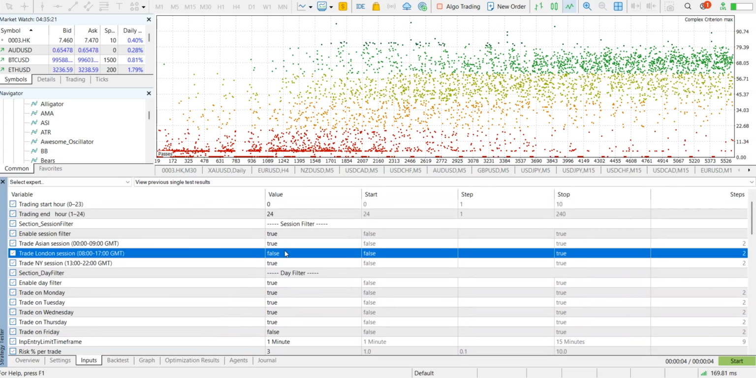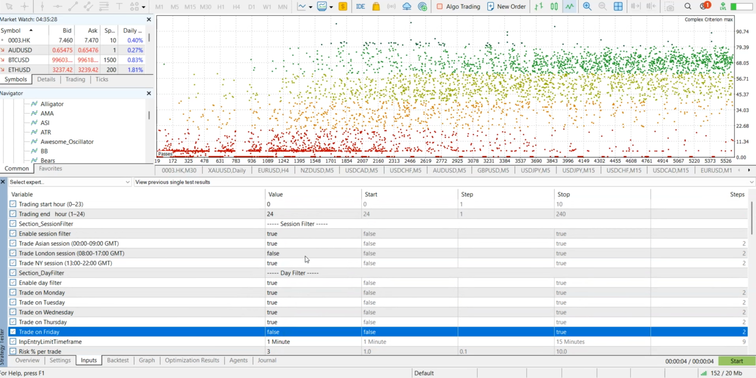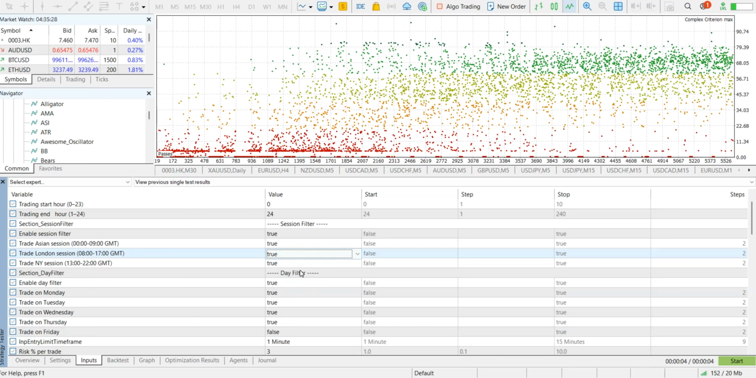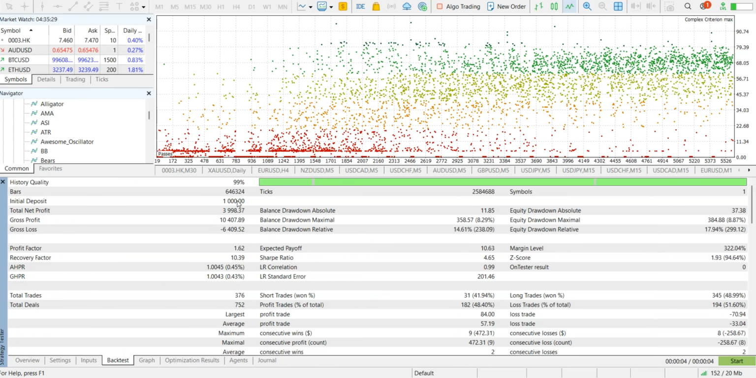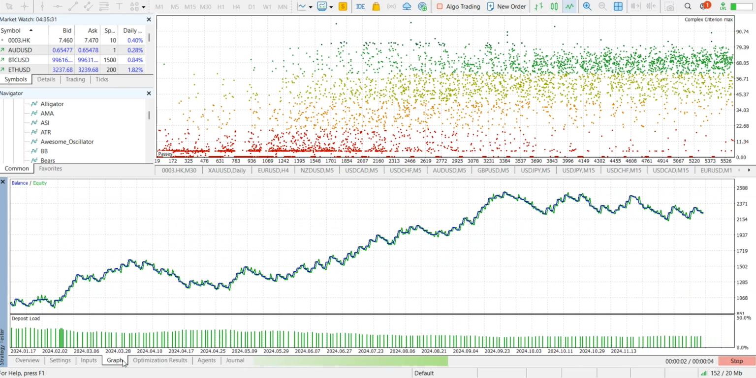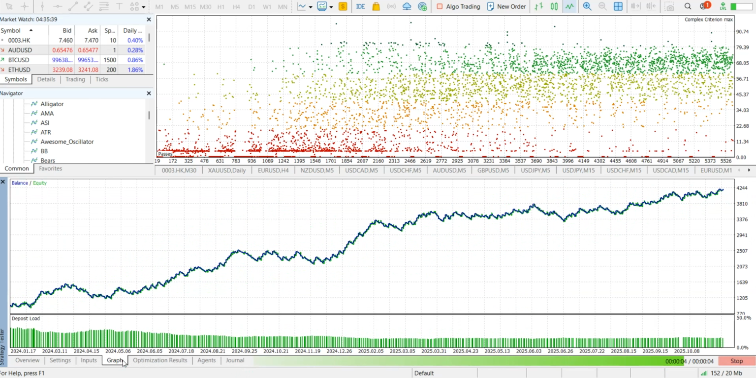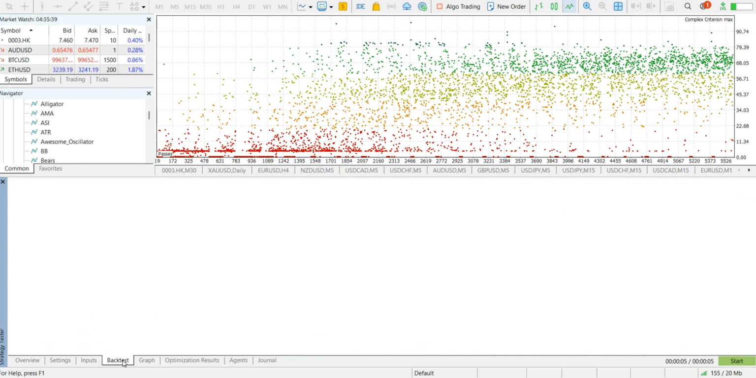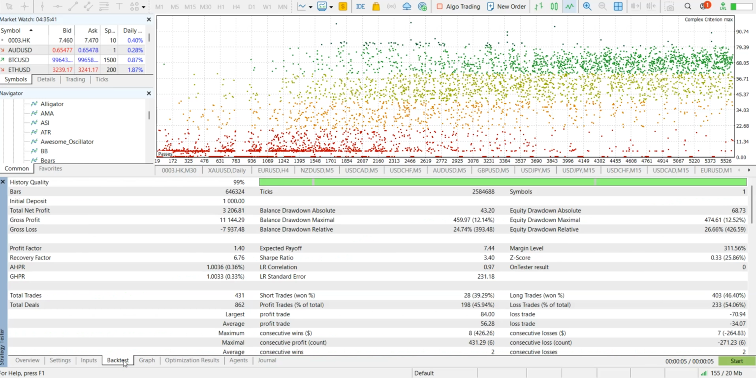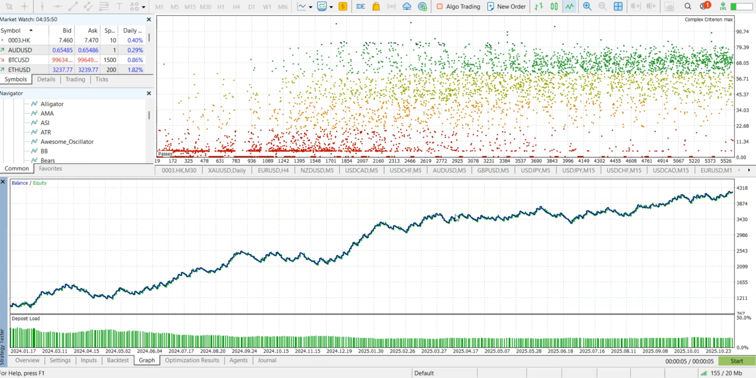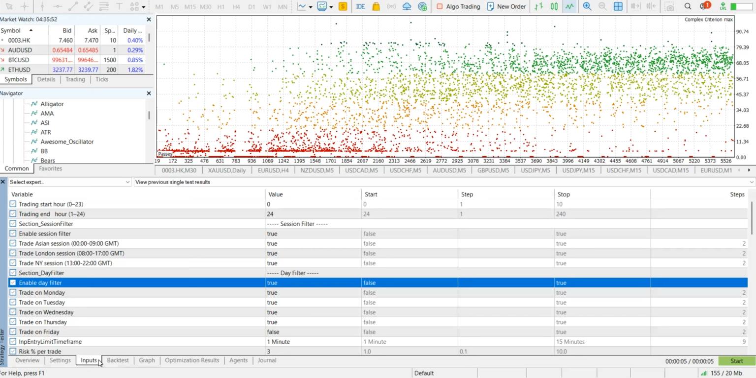And what I want to check is the filters. So we are not trading the London session, and we are not trading on Friday, which is pretty smart. I want to see if we put it to true, let's see how it is going to work. It is definitely worse. The win rate is worse. The profit is worse. The chart is a little bit more messy, but not that bad.